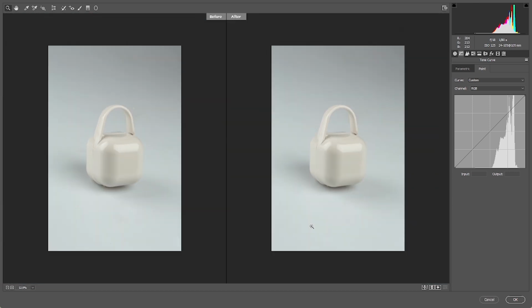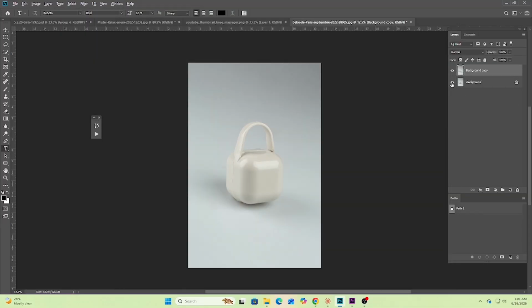To review your progress, use the Before-After toggle button, which looks like a YY icon, located at the bottom right of the Camera Raw window. This allows you to compare your edited image with the original, ensuring all imperfections have been addressed to your satisfaction.